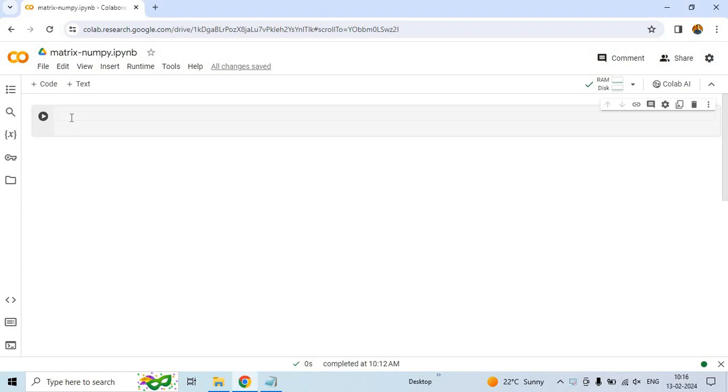So what exactly is a matrix? A matrix is a collection of numbers in a rectangular array, in rows and columns. So the numbers are arranged in a rectangular array in rows and columns. This is what a matrix is all about.